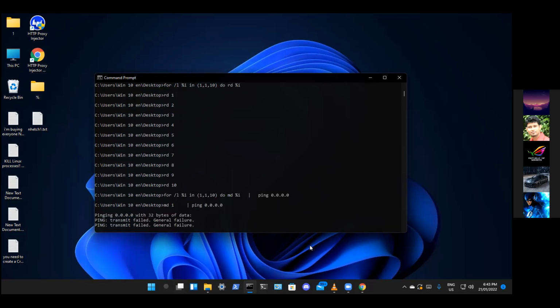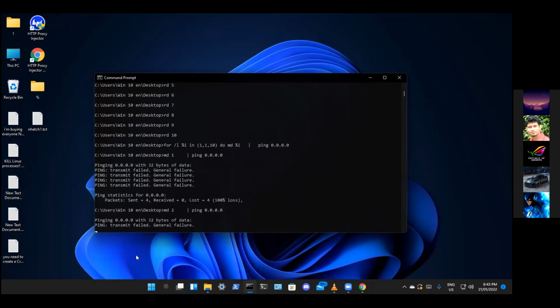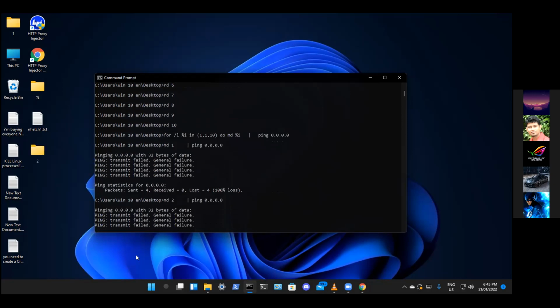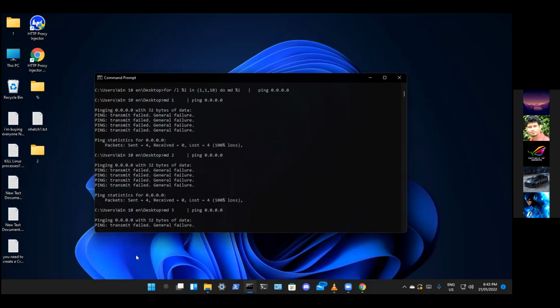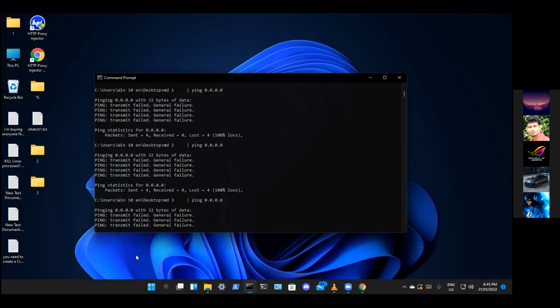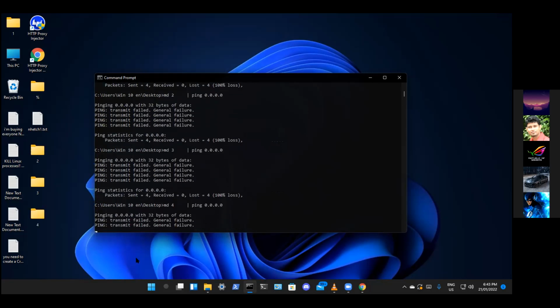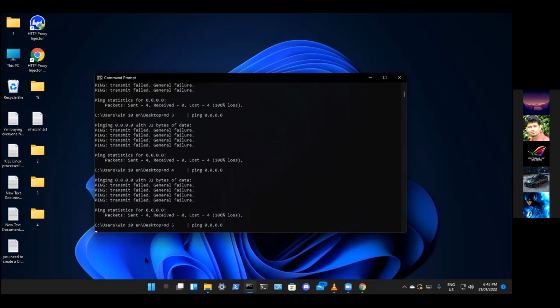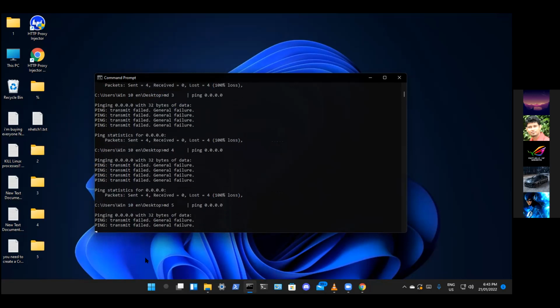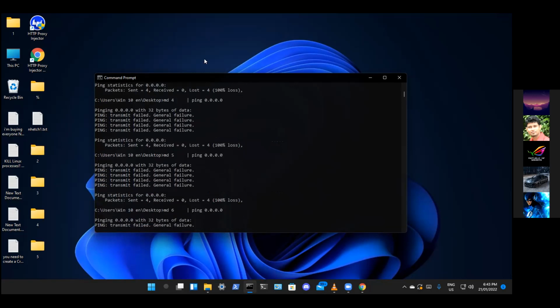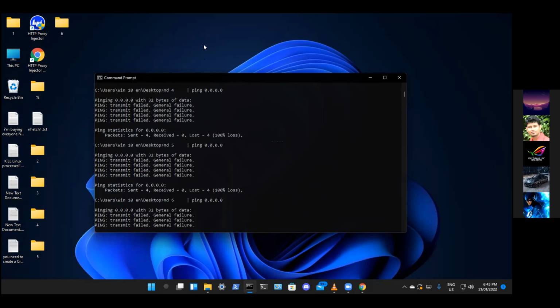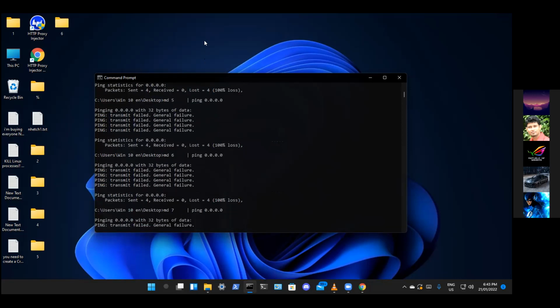So you can see the first folder. Okay, after that you can see the second folder. Okay, after that you can see the third folder. Now what happens? After that you can see the fourth folder. Now there's a timing, right? Can you see? I'm using a fake IP address to delay the process.